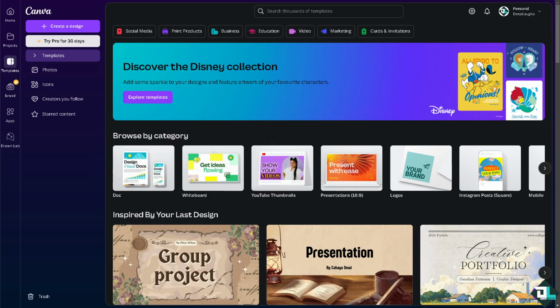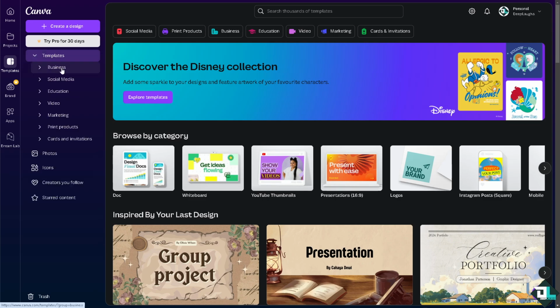Once you are logged into your account, I want you to click the project or design that you are currently working with. If you haven't already, just click on the templates, wherein you can start from a business template, social media template, or education template, or video, marketing, print products. You can also click the create a design.